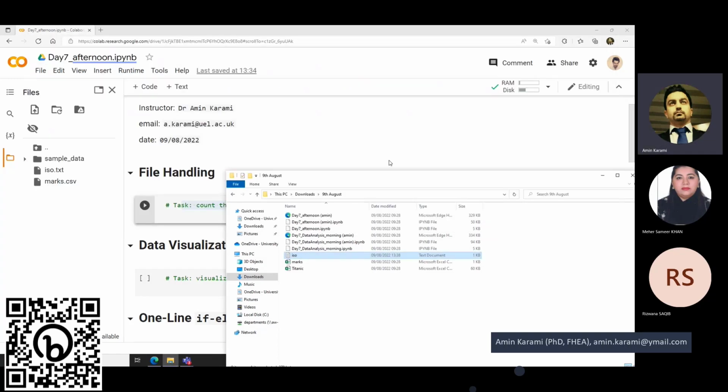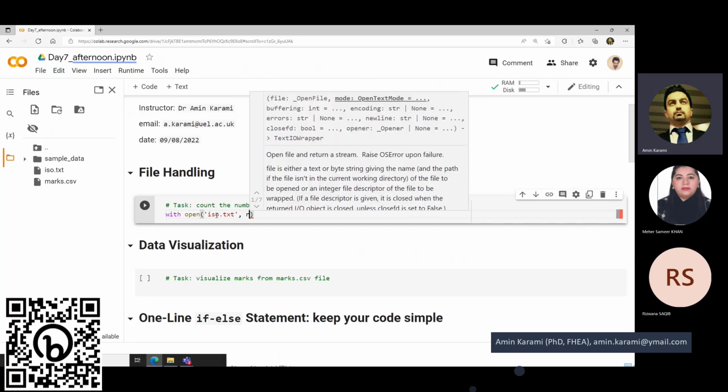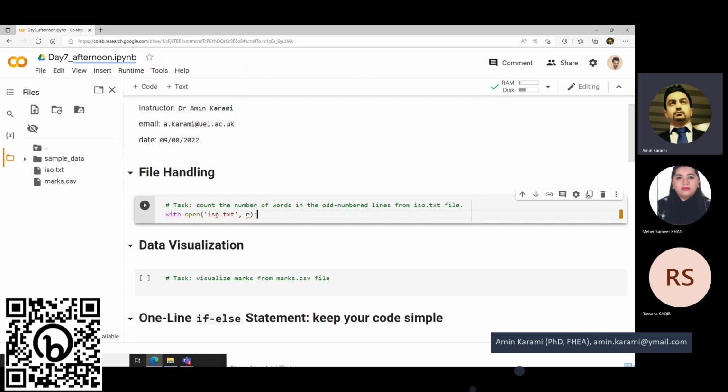So let's see how we can do that. Let me write down the first line, and then it's going to be like a challenge. Let's see what your approach is. You know that first of all we have to open data, right? Open. What is the name of the file? iso.txt. We want to read data, right? R means we want to read data as, let's say, file.